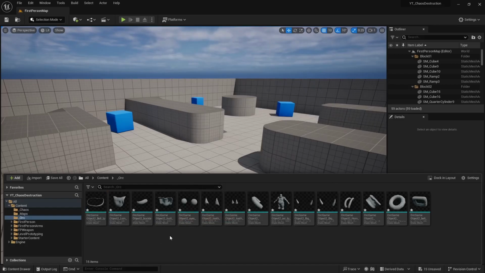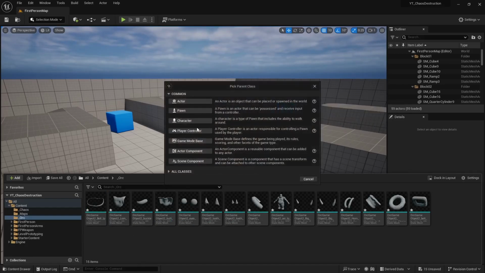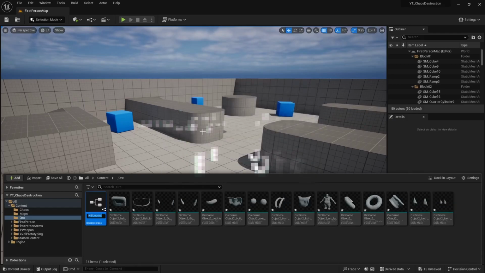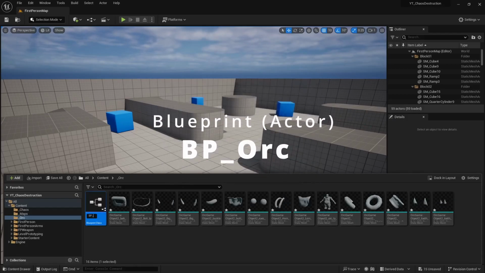Alright, but here we go. Right click, I will create a blueprint class. I'm going to do type actor, and I'm going to call it BP_orc.